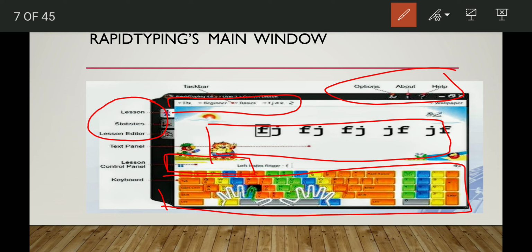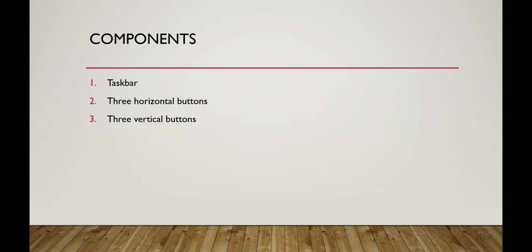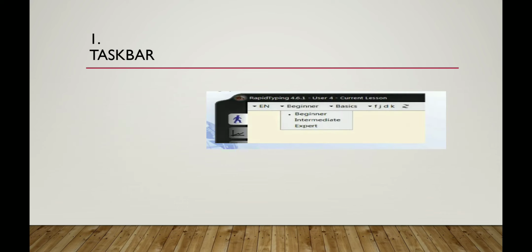So our main window consists of the taskbar, 3 horizontal buttons that are options, about and help, then 3 vertical buttons: lesson, statistics and lesson editor. Then there is the text panel, lesson control panel and the keyboard. So we have seen that these are the components of the Rapid Typing Tutor software. We will study them one by one. First of all, we will learn about the taskbar.